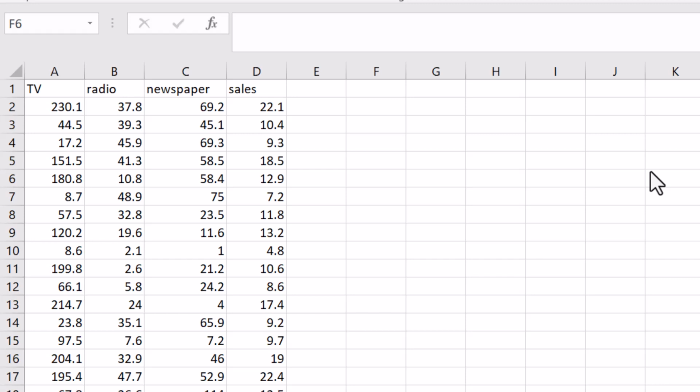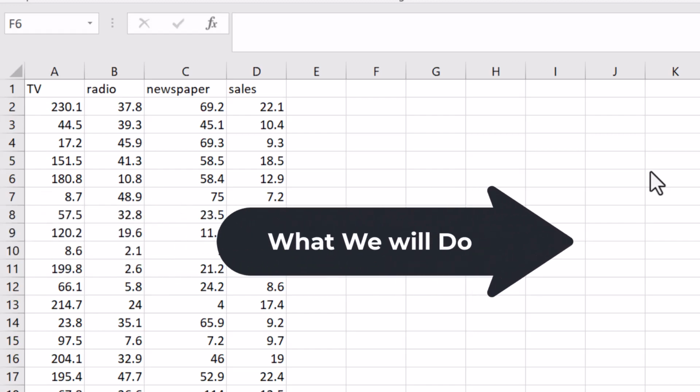Now this time in this problem we have three features: the budget spent on TV, radio, and newspaper campaigns for marketing, and the sales revenue generated from the budgets. So sales revenue is dependent on these three features. Sales is the target variable, and TV, radio, newspaper are independent features.